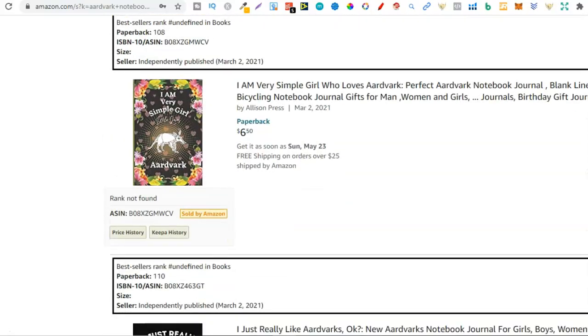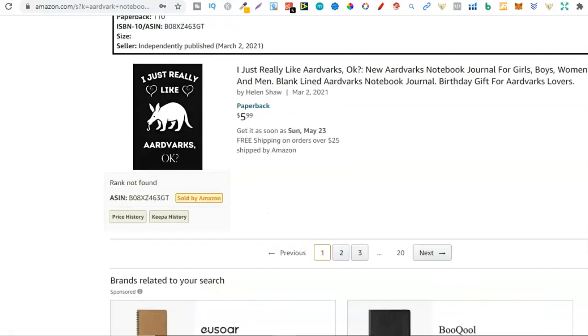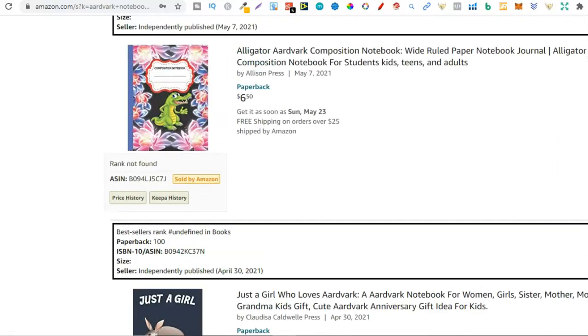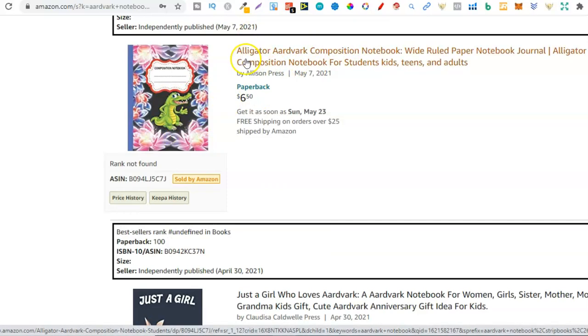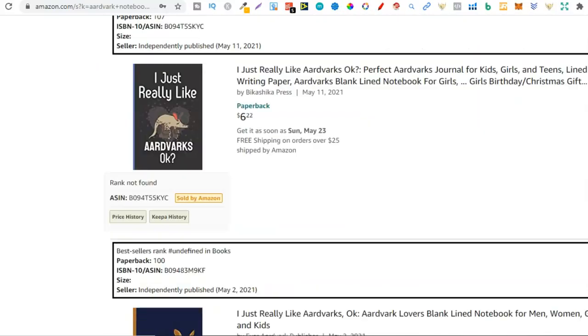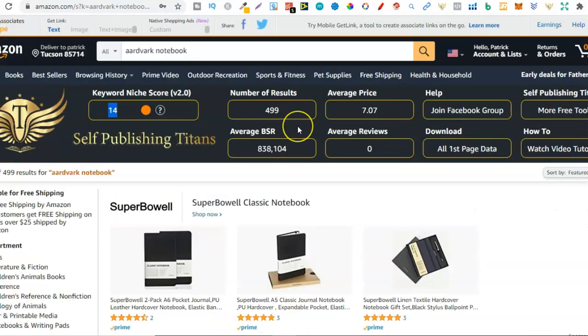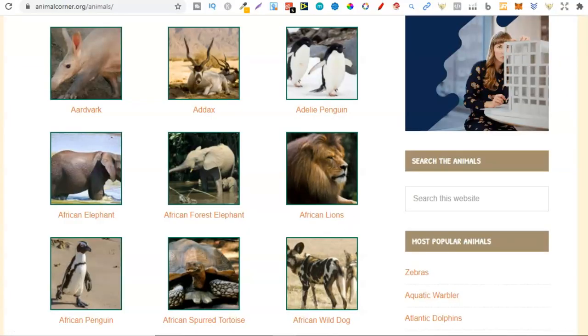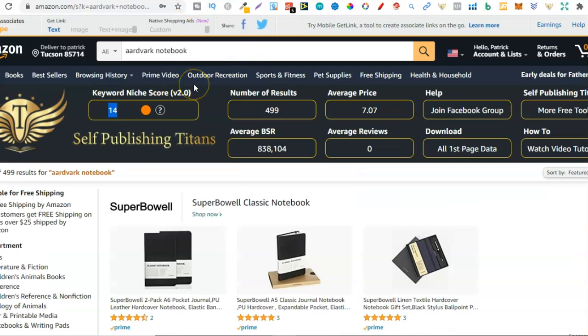So maybe this is something that I would not publish a book in, because we can see by all of these books, maybe it's a glitch, I'm not too sure. So Alligator Aardvark Composition Notebook. That's a little bit weird because an aardvark is completely different to an alligator, and they don't even have an aardvark on the front. That's a little bit weird, but hey ho. My point is, this is probably a niche that I would not publish, but now I would go through all of these, put in penguin, elephant, another elephant, lions, keep going through, trying to find those niches.